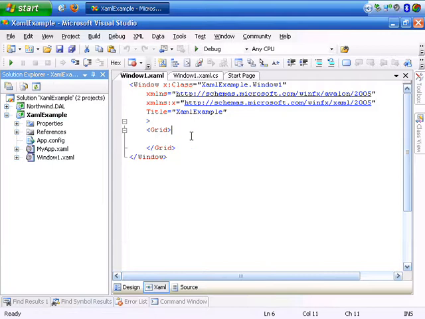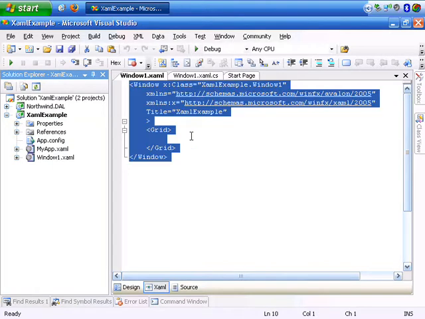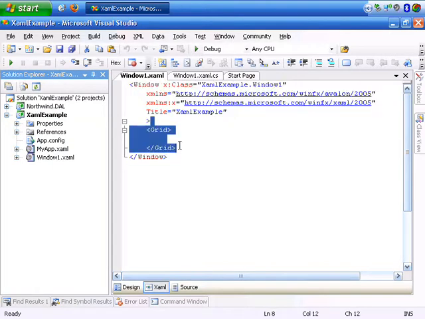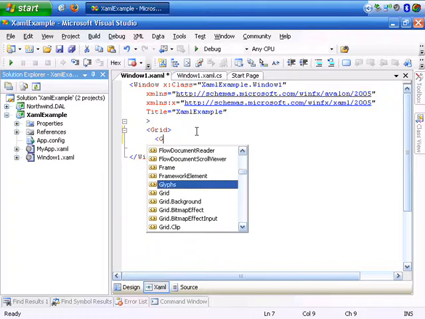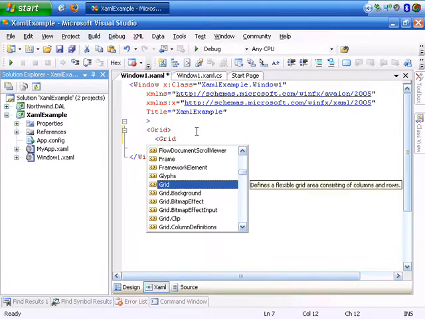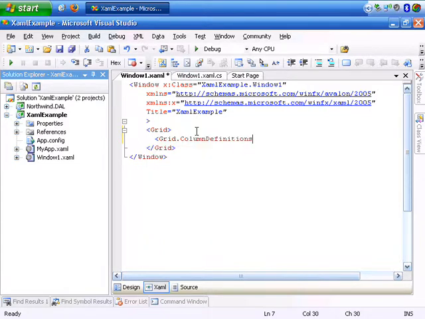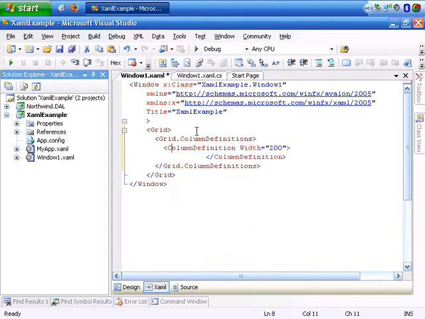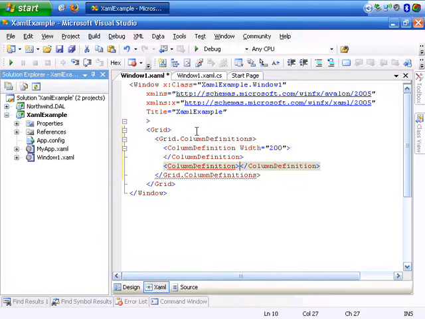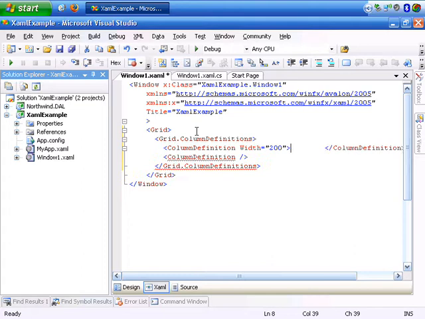So, what do I want to do? What we have here is a window object with a grid object in it. That's it, seriously, there's nothing else to it. Don't overthink it. So let's put some stuff in here. On this grid, I want to declare that there are going to be some columns. I'm going to say what the columns are. Column definition, this one's going to be 200-ish wide. And this one's just going to be, well, just it's just going to be. So there we go. Actually, I kind of like that.